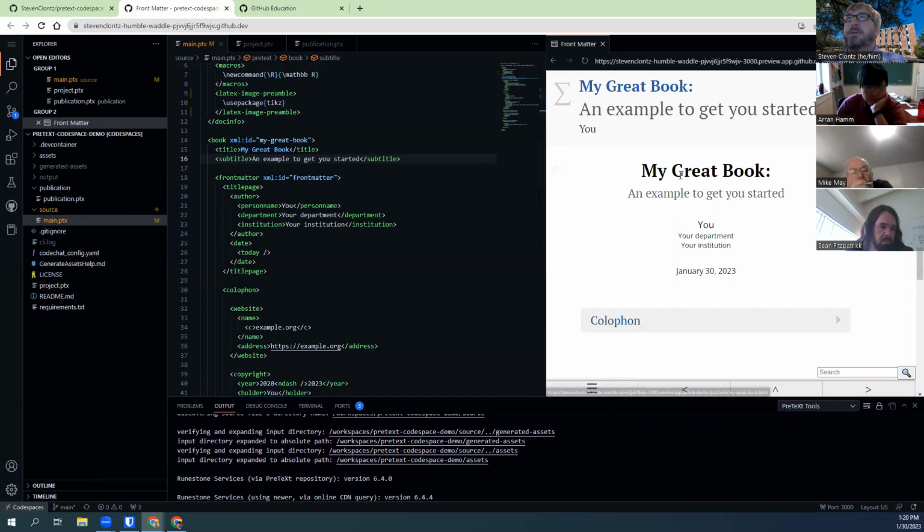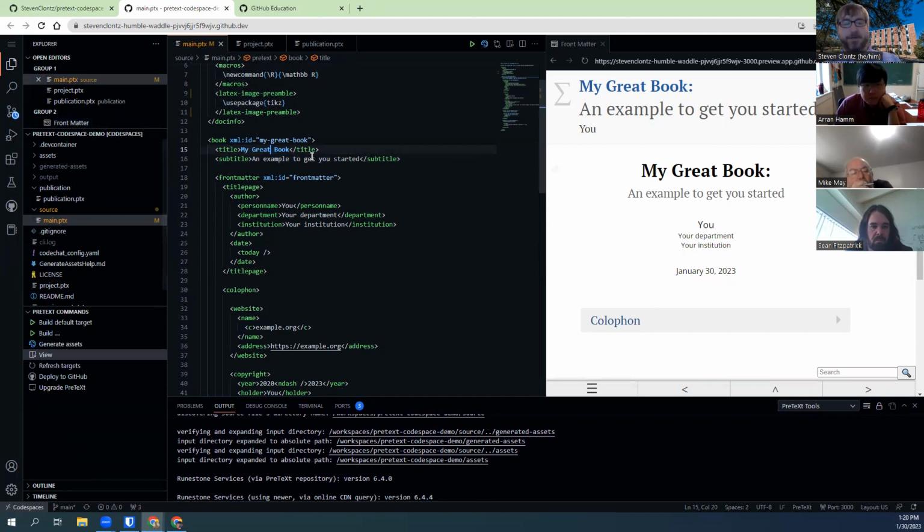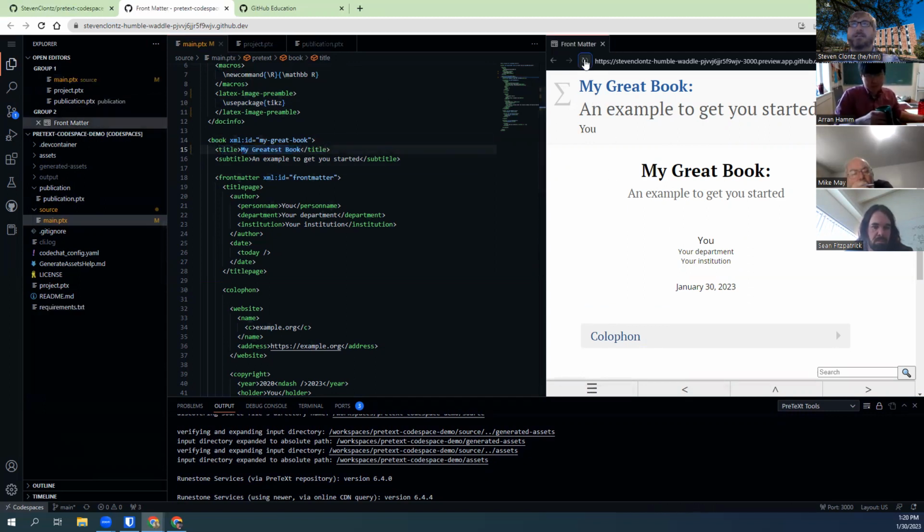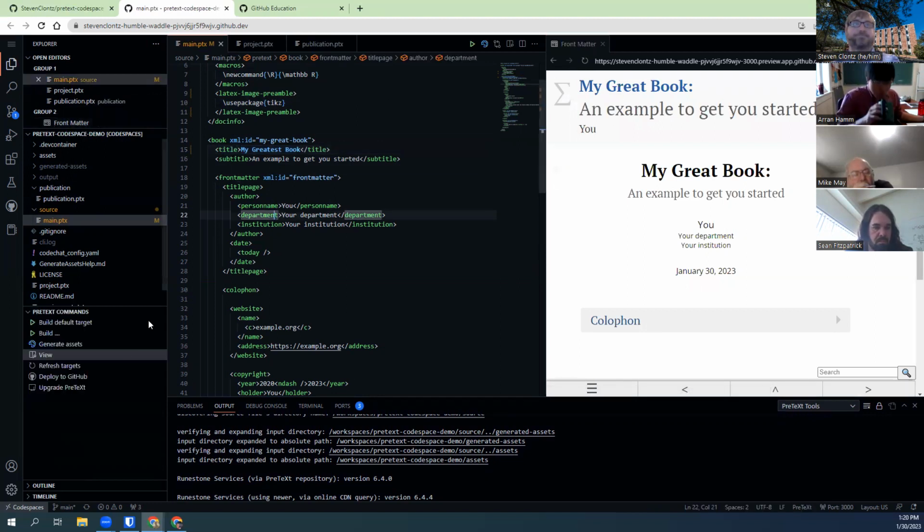But there you go, a great book. It's an example to get you started, but that's not a great book. It's my greatest book. All right. So I can change my title in my PreTeXt source for the book title to be my greatest book. But if I refresh, you're not going to see that change anywhere. That's because I have not built the book.